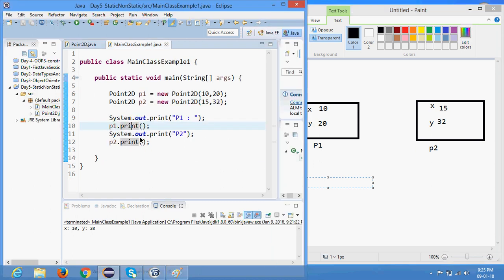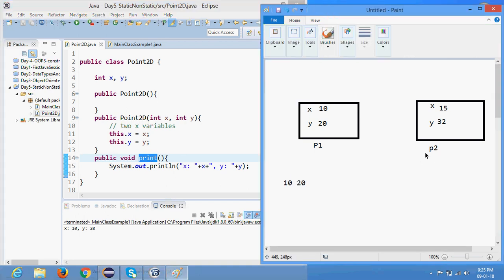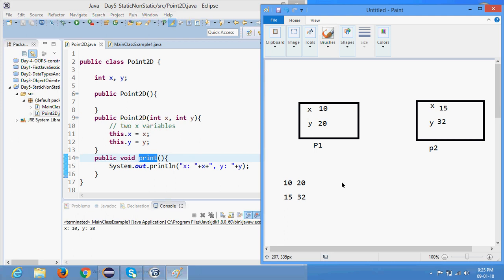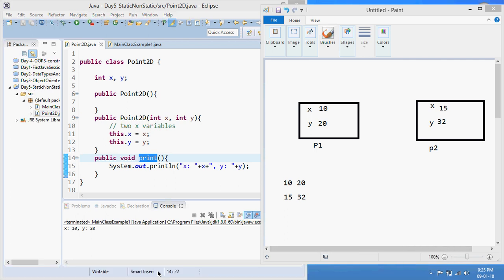10, 20 for the first line. And if you look at this line, which is p2.print, this time again I'm calling the same method, but now the object is p2. So I'm calling the same method on object p2, and this line will print 15, 32. Do you have any questions so far, guys? Let me know, because the next topic actually depends on this concept.